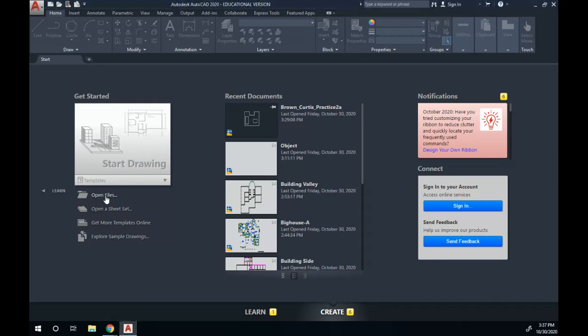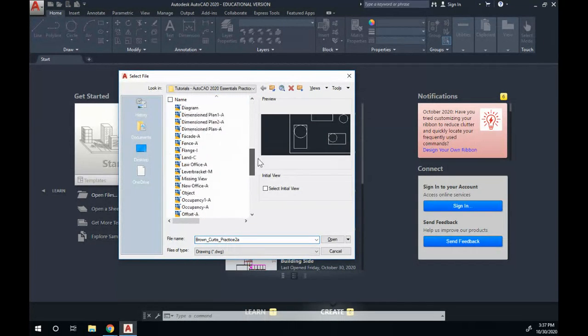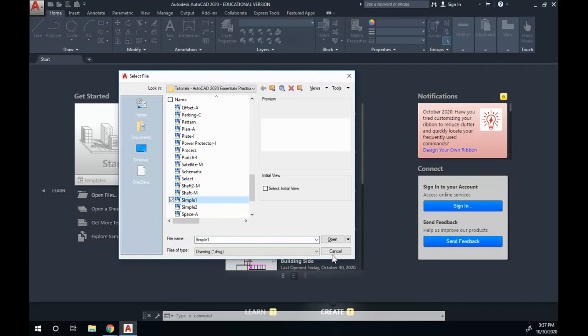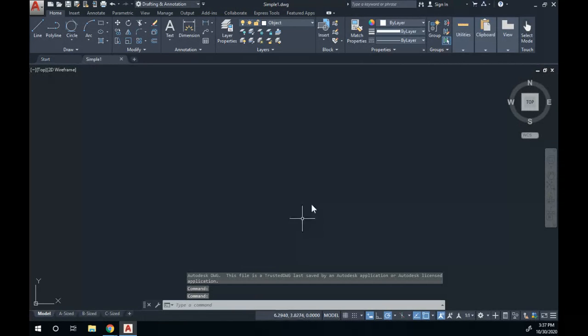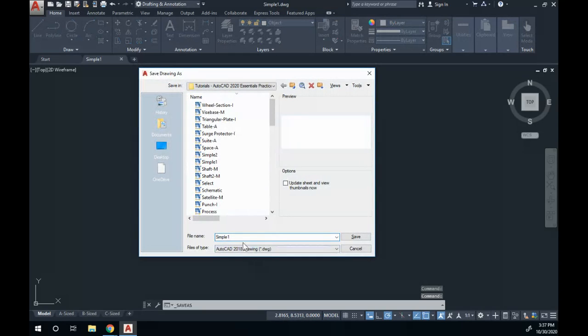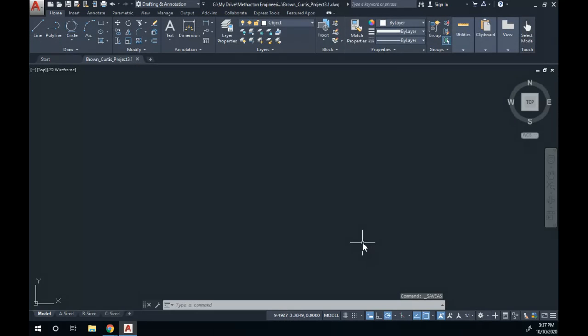All right, so here it tells us we have to open sample1.dwg. So I'll go to my open files, go to sample 1, and hit open. Looks like we have a blank slate here, which is fine. I'm going to save it right away, so I'll do a save as and name it the way it should be for my class: last name, first name, and then what we're doing. So it's project 3.1. Save.